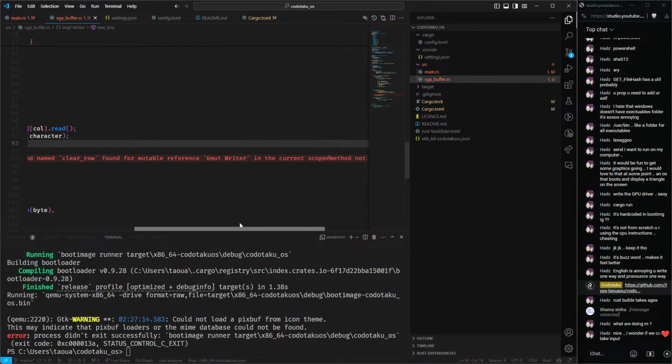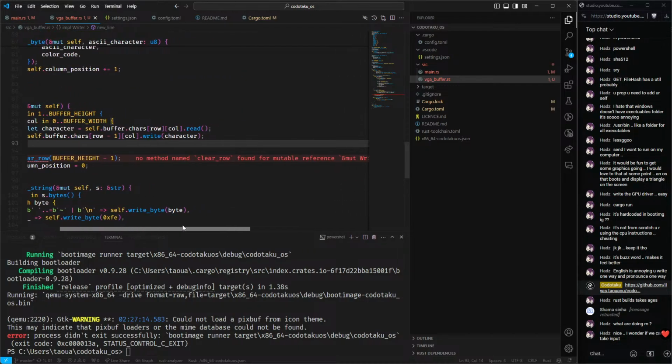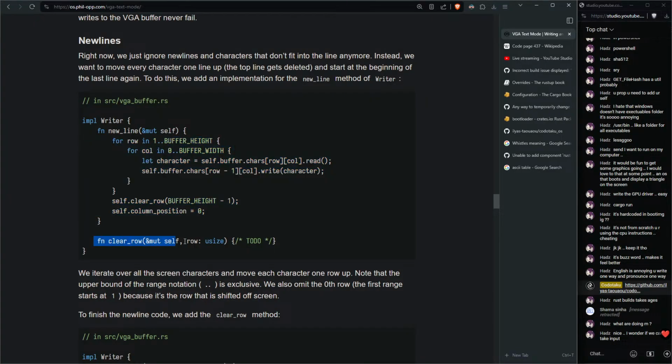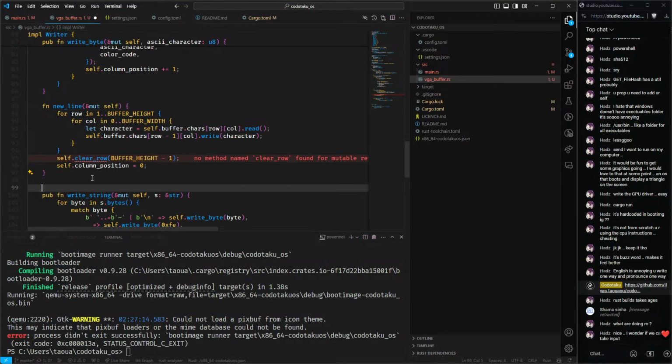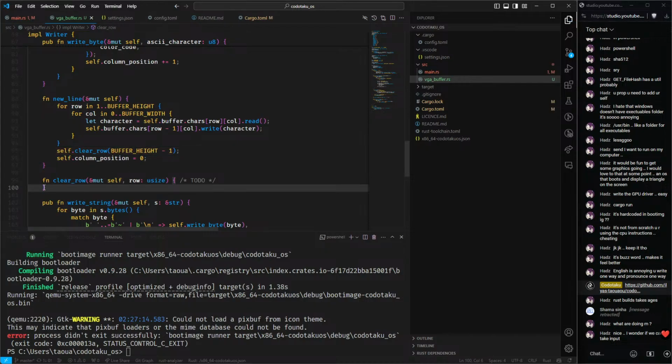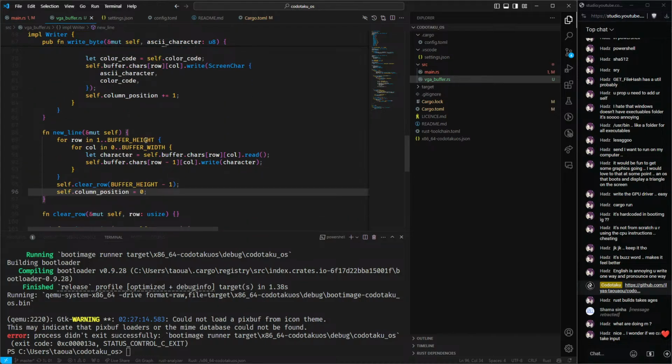I'm probably gonna make this into some functional spaghetti. This is not my style. No method named clear row. Yeah, we need the clear row function. But I'm still a student for now. Clear row. Okay, cool. So for row in buffer from 1 to buffer height and column in from 0 to buffer width.